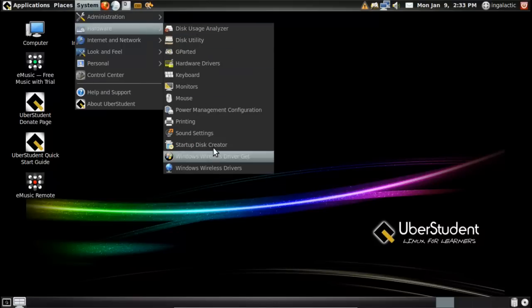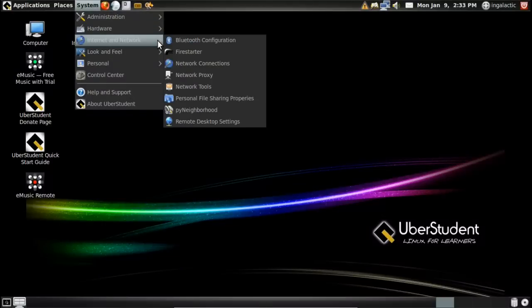Hardware, it's categorized all of their hardware utilities, including making it easy to get the Windows wireless drivers up and running. And then under internet and network, you've got your Firestarter, you've got Bluetooth, network proxies, and you've got your PyNeighborhood or Pi Neighborhood for your Samba sharing.